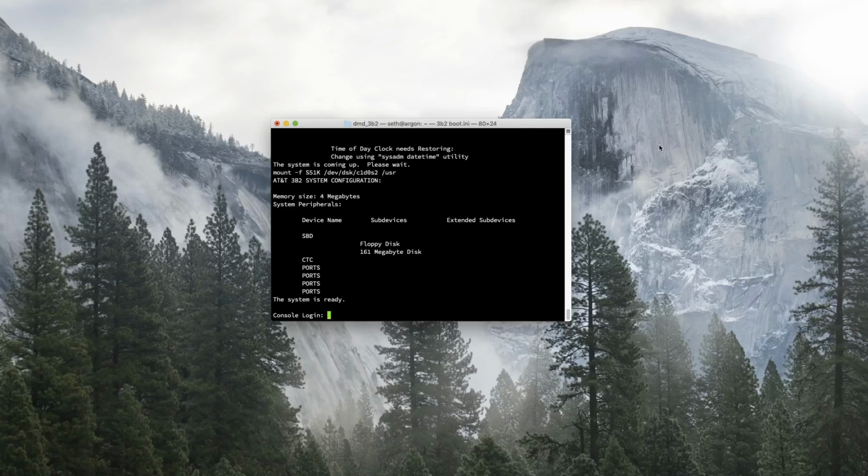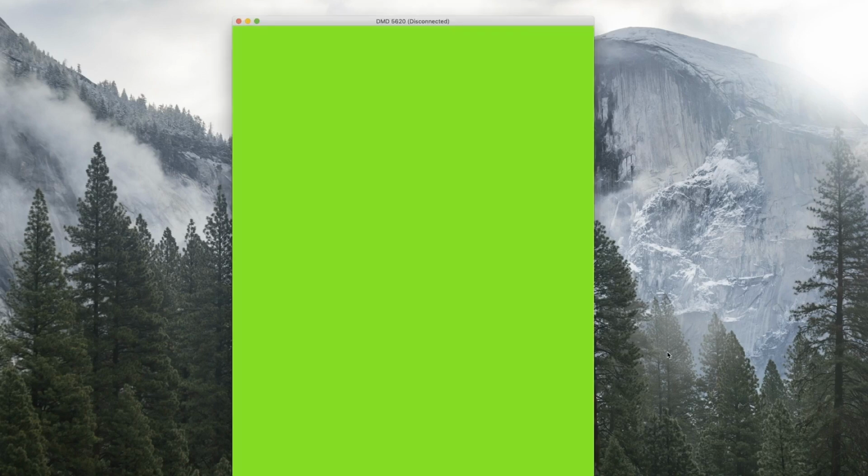Hey everyone, so I just finished writing an AT&T DMD 5620 terminal emulator. This was a portrait display windowing terminal from 1984 that was often used with the 3B2, which I have an emulator of running right here. So let me just kick off the emulator.